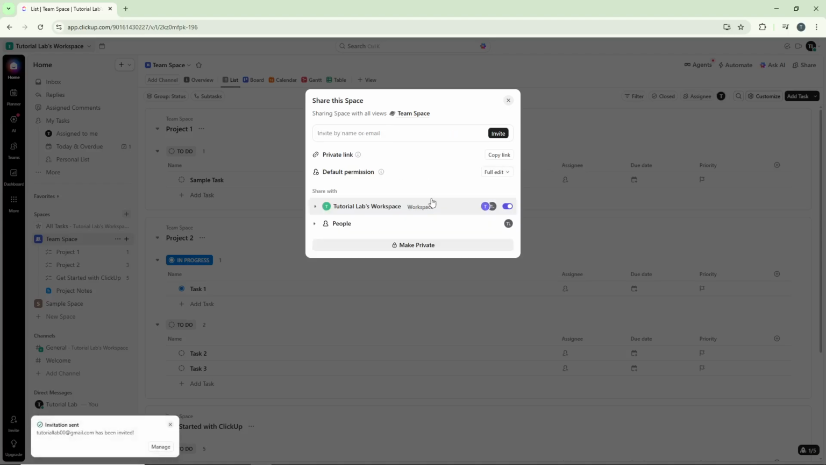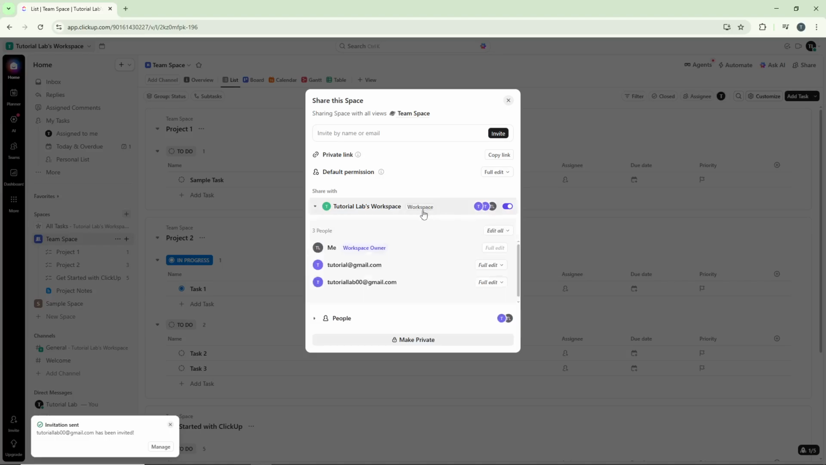This action sends an email invitation to the address you provided, notifying them that they've been invited to join your ClickUp space. They'll receive instructions on how to accept the invitation and access the space. Once they accept the invite, they'll be officially added as a new user on your ClickUp workspace. They'll be able to see the space, collaborate on tasks, and work within the permissions you've set for them.